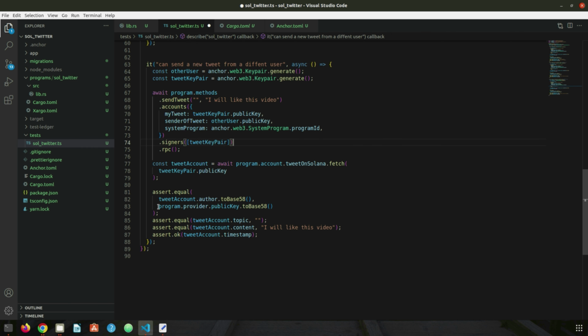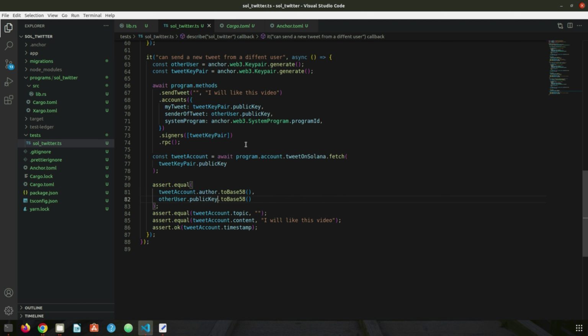Now, instead of saying use my public key, I would say use other user's public key. And in the assertion, we want to compare this to the other user's public key, right?